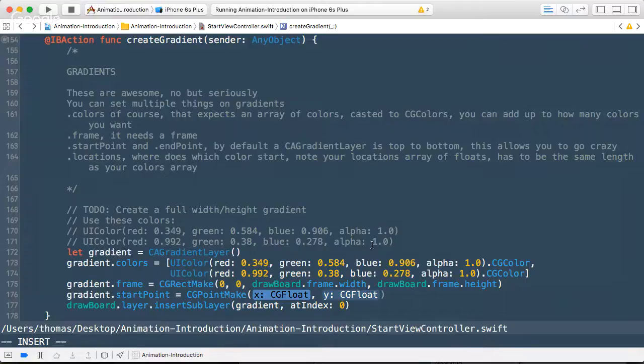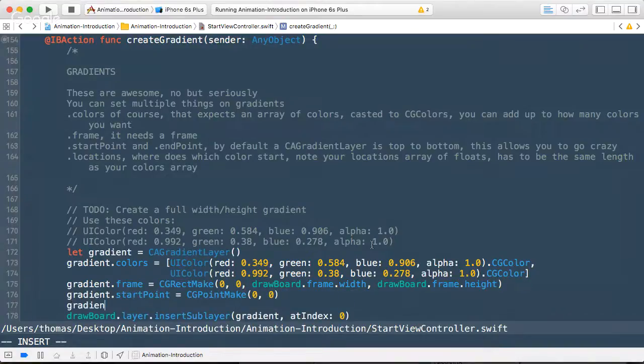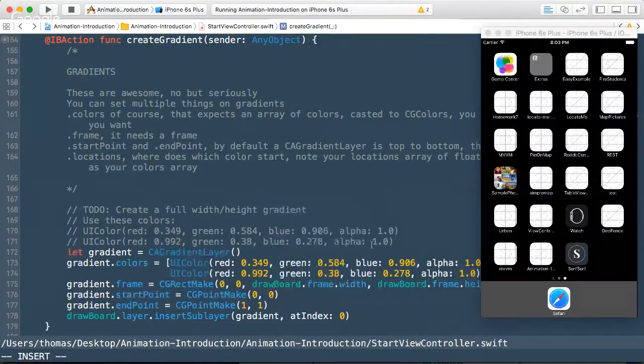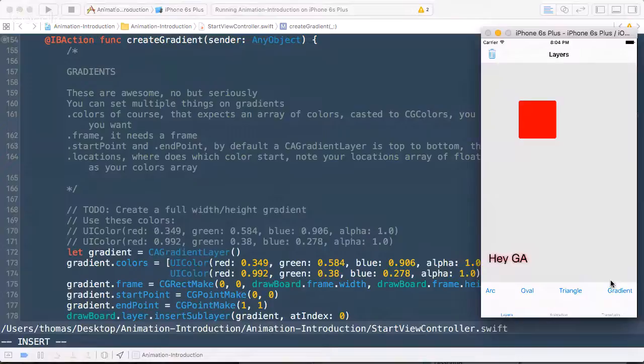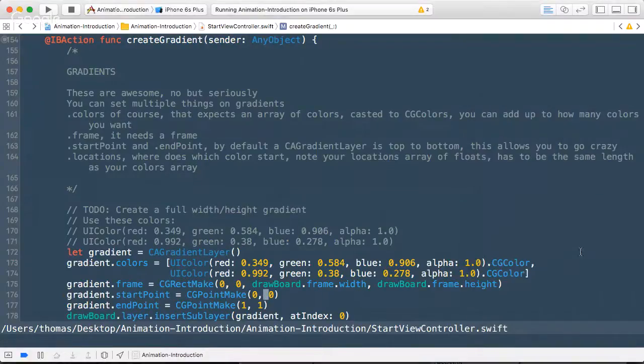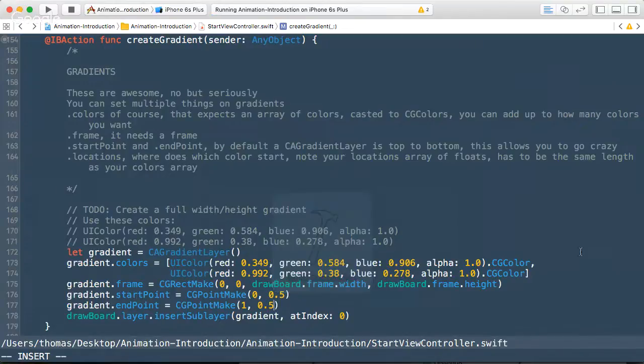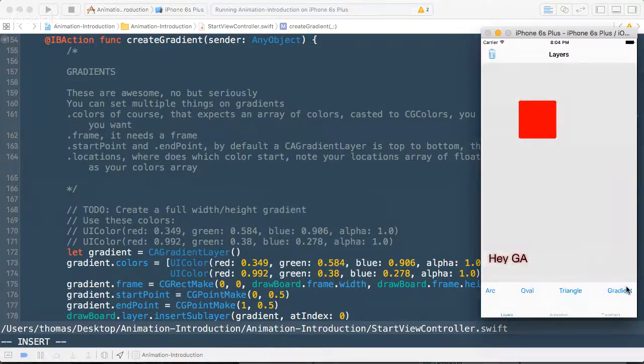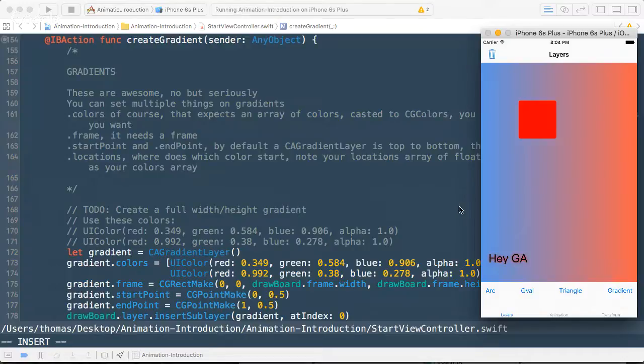So let's experiment with that. So start point, let's say I'm going to go from 0, 0, endPoint, CGPoint make, 1, 1. So now I should have a diagonal gradient. Oh, wrong button. Diagonal. Nicer to look at already. And if you would want to have a horizontal one, you would go from x 0, y 0.5 to 1, 0.5. So a lot of flexibility here. Now we have a horizontal gradient.